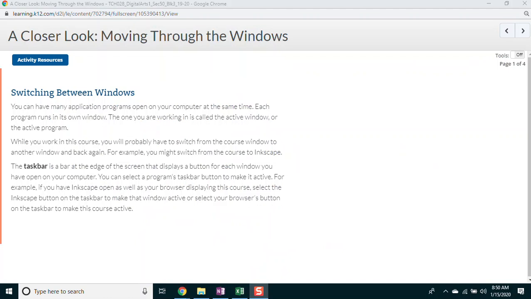The taskbar is a bar at the edge of the screen that displays a button for each window you have open on your computer. For example, down here at the bottom, these are the programs I have open on my taskbar. You can select a program's taskbar button to make it active. For example, if you have Inkscape open as well as your browser displaying this course, select the Inkscape button on the taskbar to make that window active, or select your browser's button on the taskbar to make this course active.